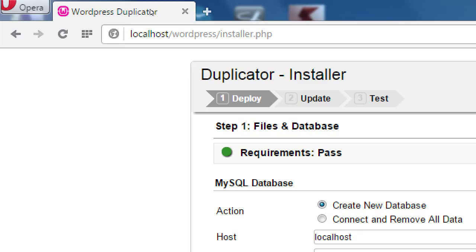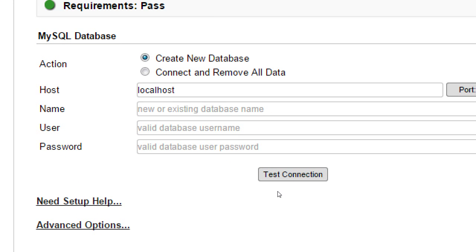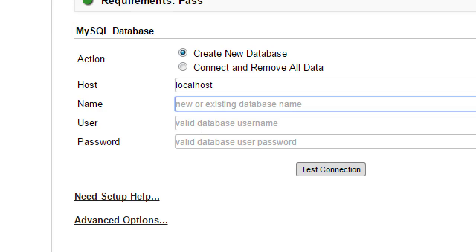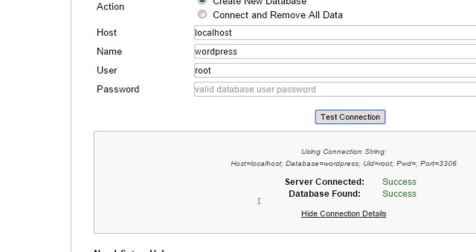All right, so here we've got the duplicator screen to resurrect our site. So on host, we will leave that as localhost. On name, this is the name of the database we just created, which is WordPress. The user is root, and there is no password, so don't type anything there. To make sure this is working, click on Test Connection, and I get success.